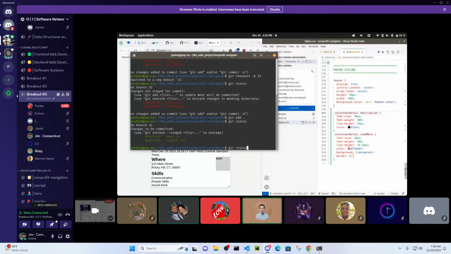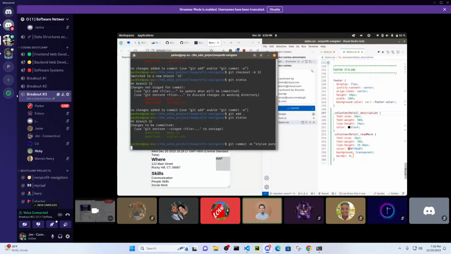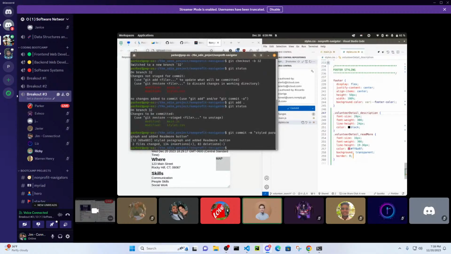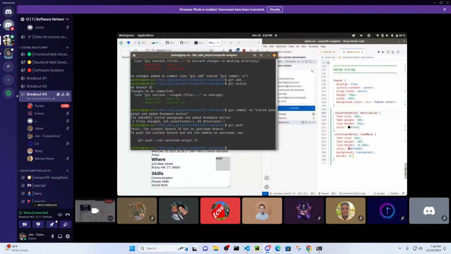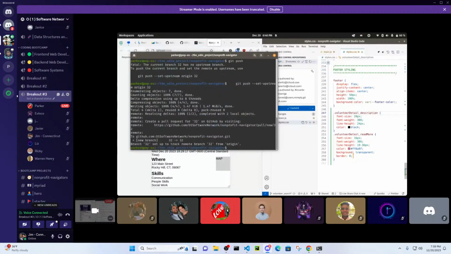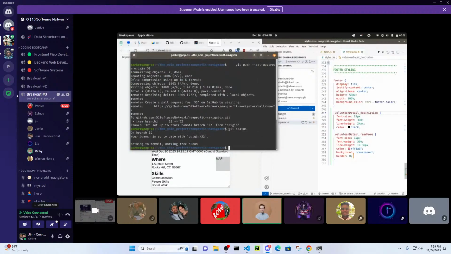Now they are green, and now we want to commit them. Cool. Awesome. Boom. Nice. All right, so on branch 32.